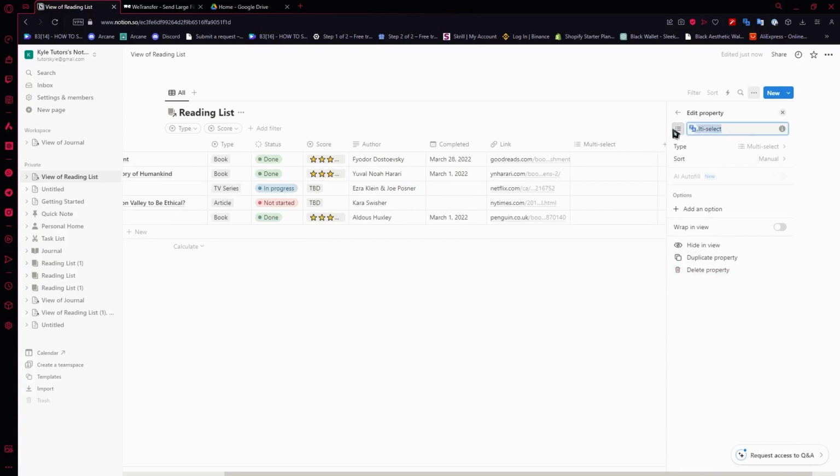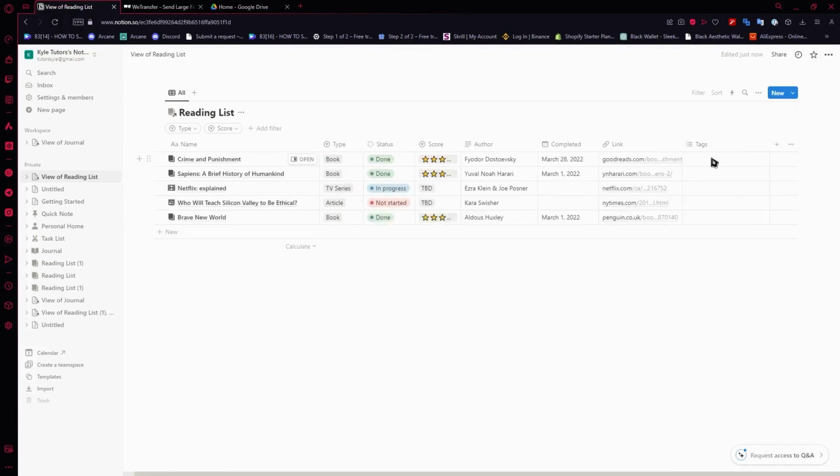So maybe you can name it tags if you want, or you could go for maybe genre. For example, if you are working on a movie, you can go with genre or whatsoever. But in this case, let's keep it simple with tags right there and hit enter, and now it's renamed to tags.